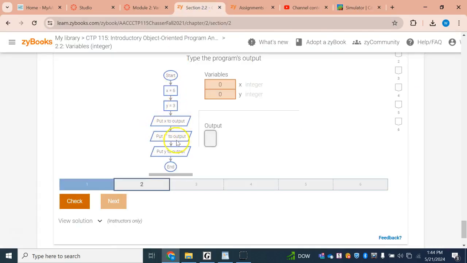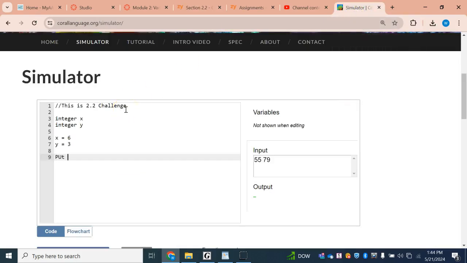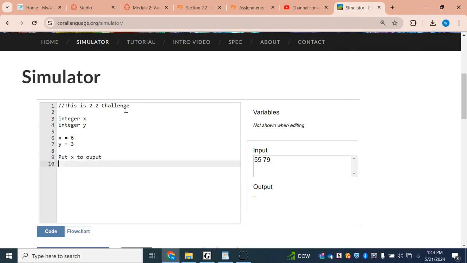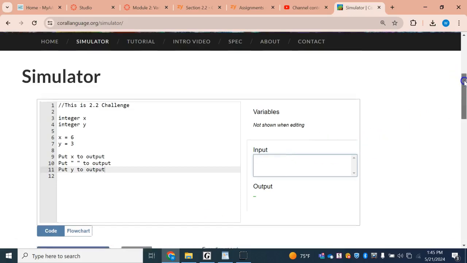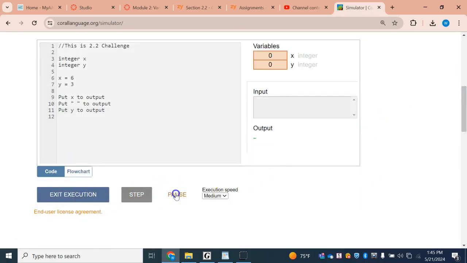And then you have print statements. They call them puts in Coral. Put X to output, put a space, put X to output. Whoops, I spelled that wrong, so I would get a syntax error. Put a space to output. You put a space surrounded by quotes. That's called a string literal. There's a space in there, but you have to put those quotes there. Put Y to output, and we actually aren't using this input box in this code, and then you run it.